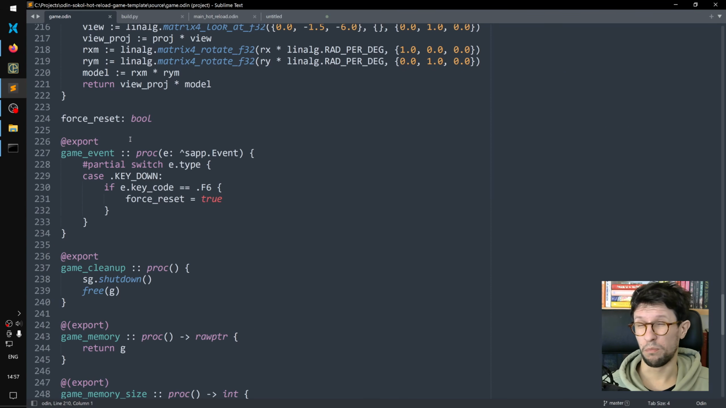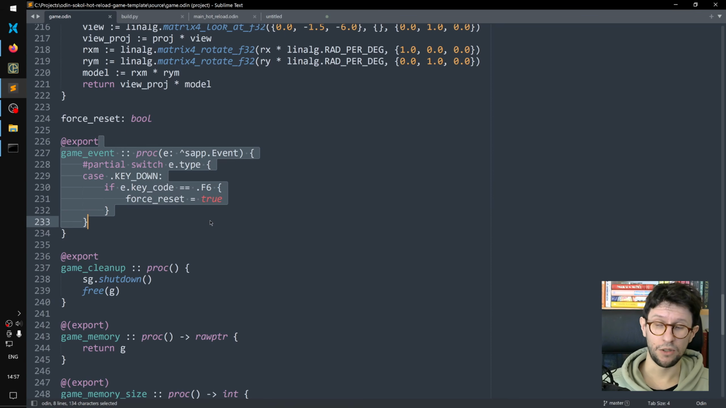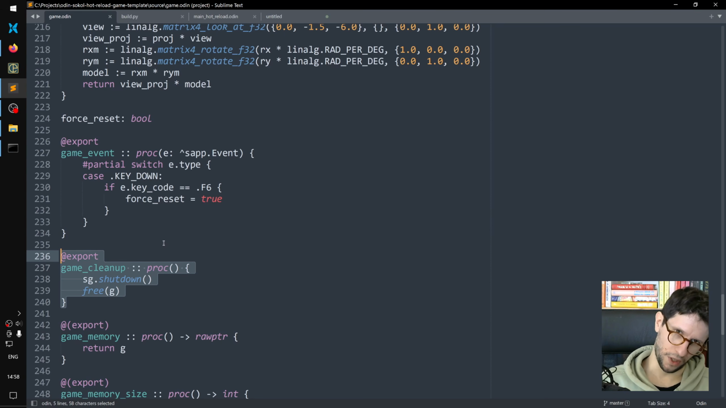I said 4 procedures, there's actually maybe 5 interesting ones. There's game_event here. Here you can check for key presses and mouse stuff and touch events and stuff. I currently just use it to check for F6, which is the force reset thingy, but you can just use this for the input of your game. And game_cleanup is for when the game shuts down, or when this hard reset of the game happens.